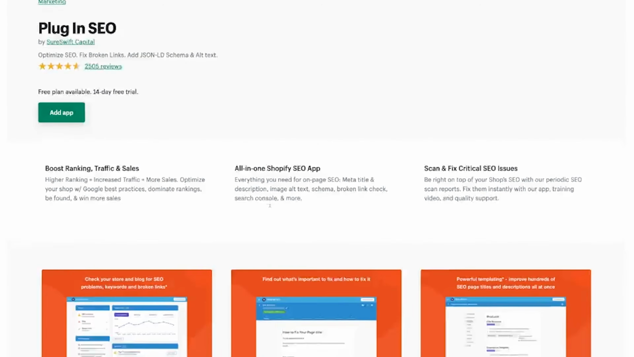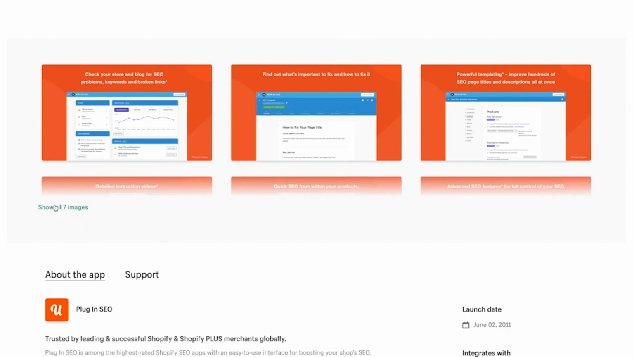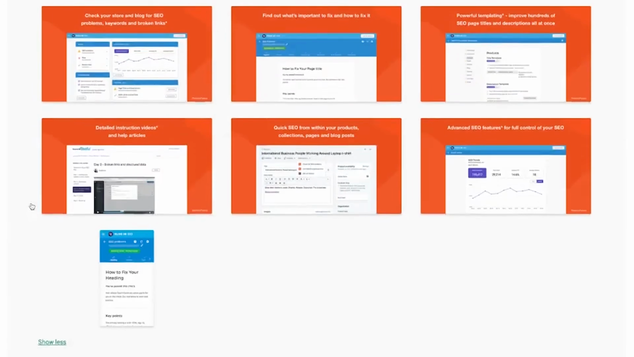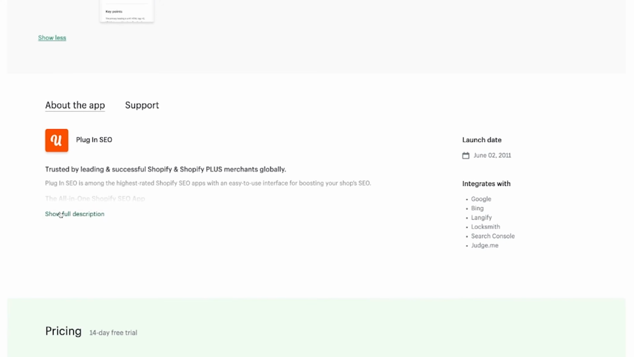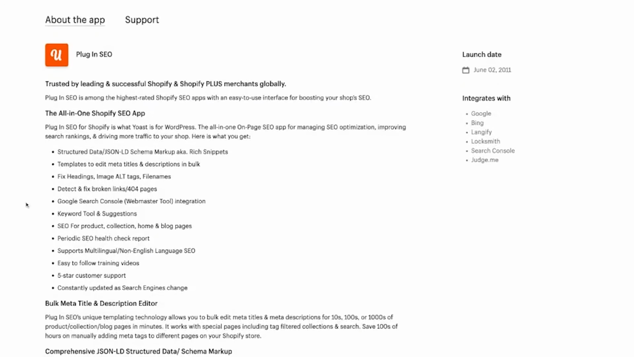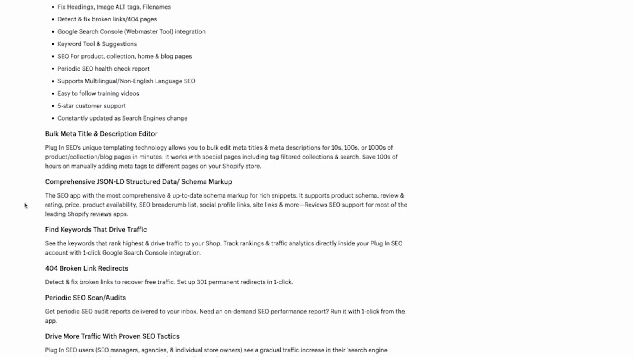Coming in next is Plugin SEO. It's a free app that teaches you the top ways to improve your store's ranking in Google with a process to optimize and fix broken links. It adds schema markup and adds alt text. It really is great at schema markup with all the JSON-LD code. There are templates that you can use to edit things in bulk. So let's say you have multiple collections pages, you can structure them in a bulk editor, which saves a ton of time. It'll help you crawl your website and detect any internal broken links. It's just a really great overall tool. So I do recommend Plugin SEO.